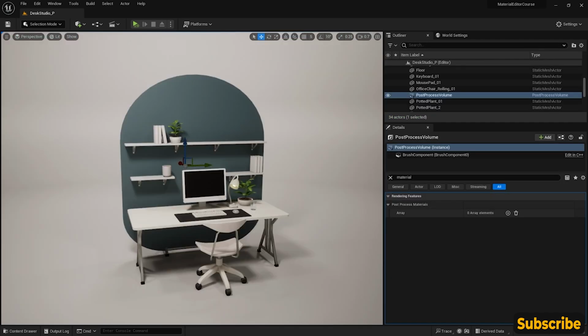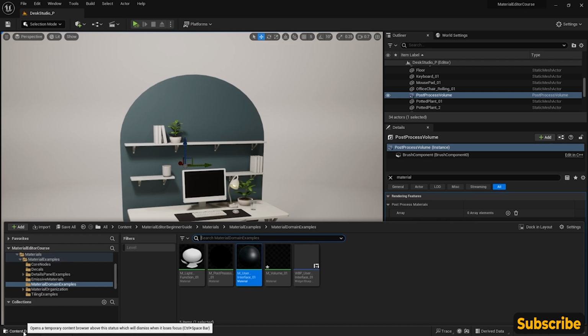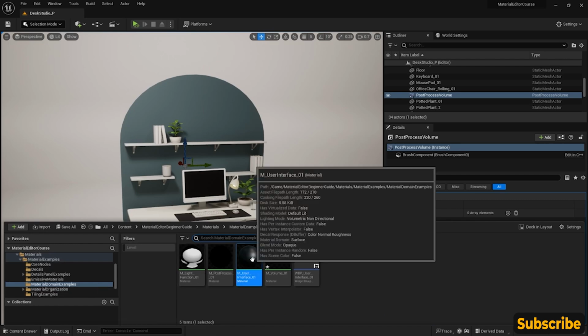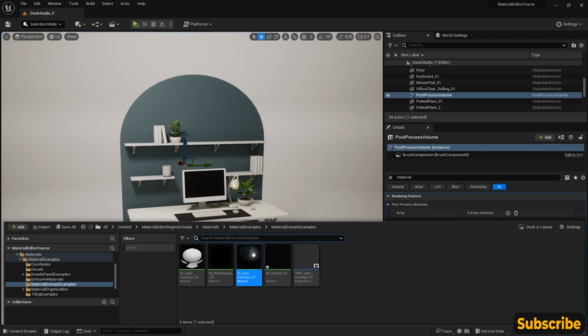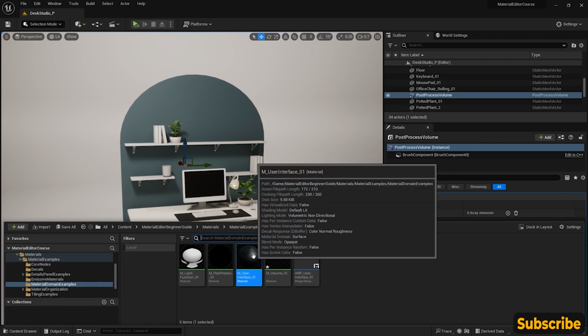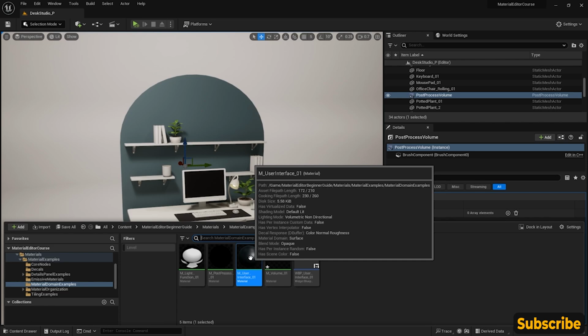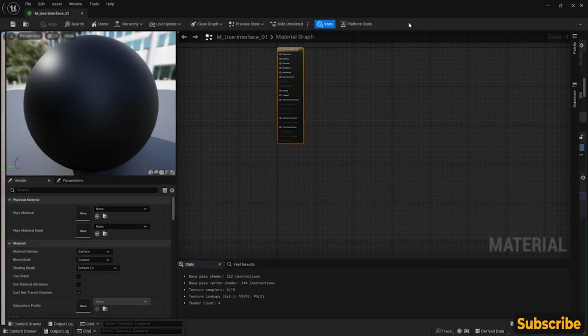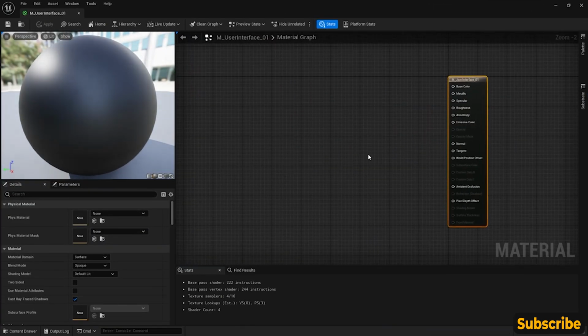So let's take a look at setting up a user interface material and what that means for us. Inside the content drawer here, I just made a little material ahead of time called M_UserInterface_01. Feel free to make a material and save it wherever you want. I just happen to have mine in the materials domain examples folder. I'm going to double click to open this up, and let's talk about setting up a material for a UI.